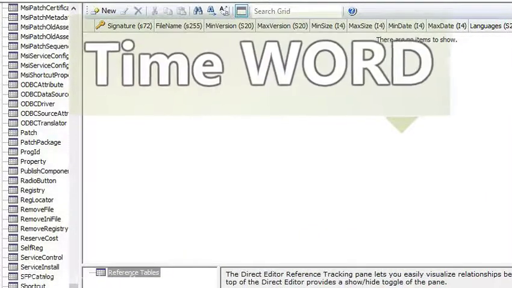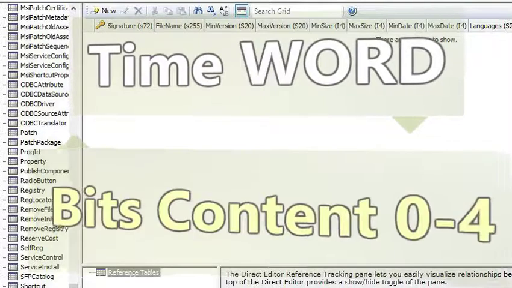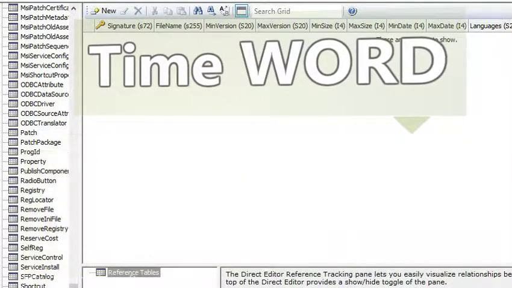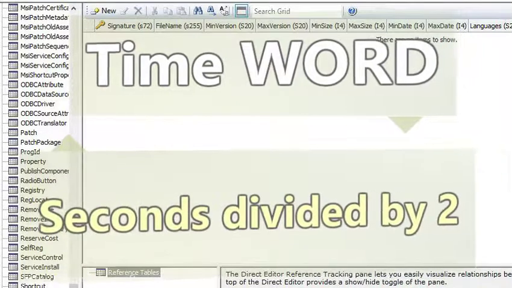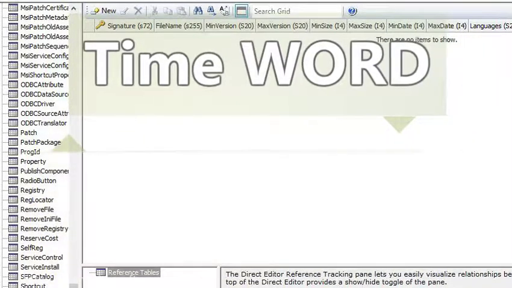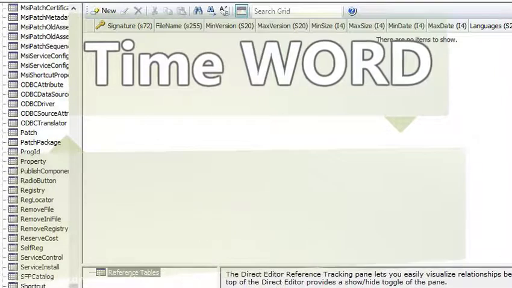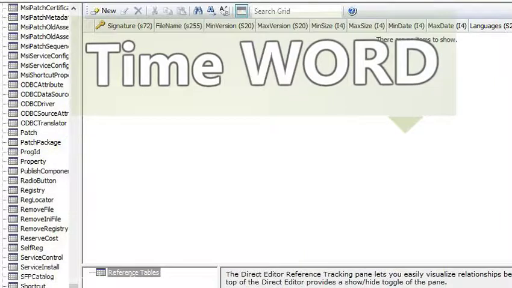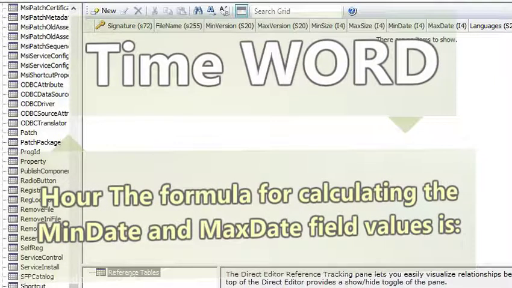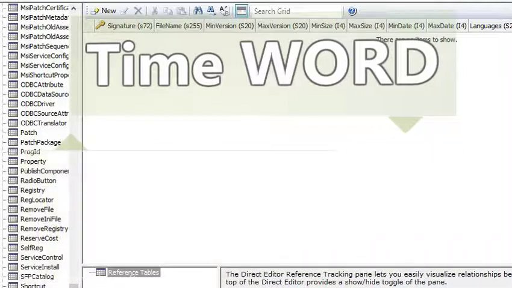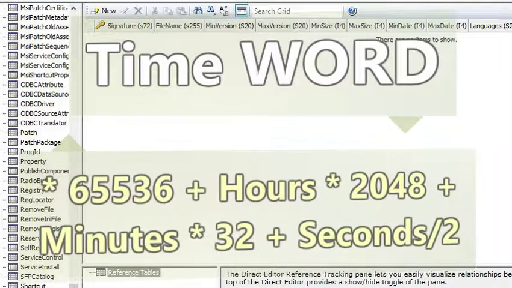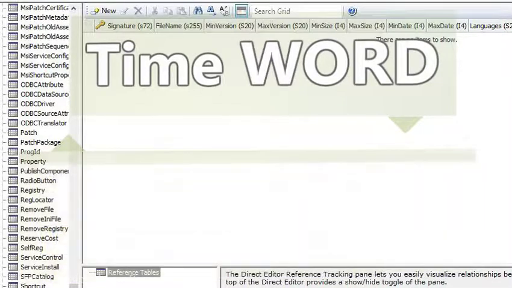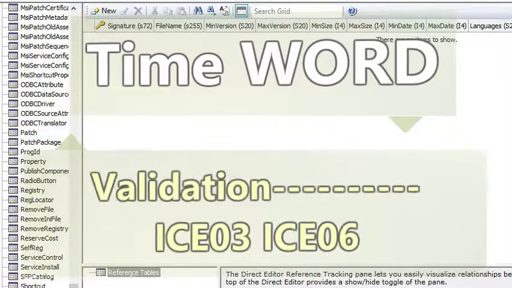Time word. Bits 0 to 4: seconds divided by 2. Bits 5 to 10: minutes. Bits 11 to 15: hours. The formula for calculating the MinDate and MaxDate field values is: 65,536 times date, plus hours times 2048, plus minutes times 32, plus seconds divided by 2. Validation: ICE03, ICE06.